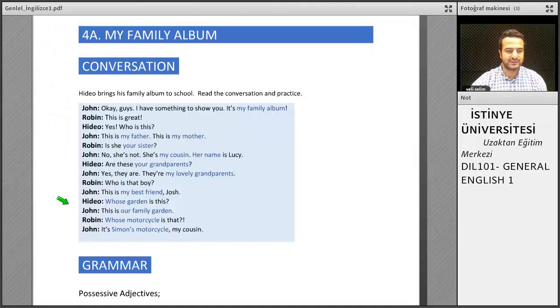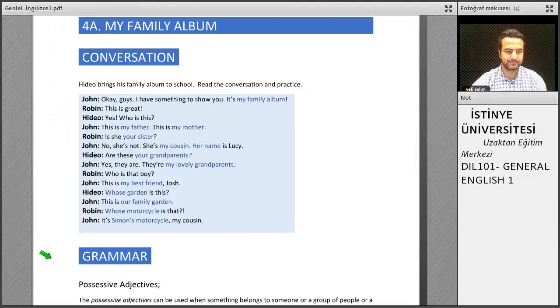Whose garden is this? This is our family garden. Whose motorcycle is that? It's Simon's motorcycle, my cousin.